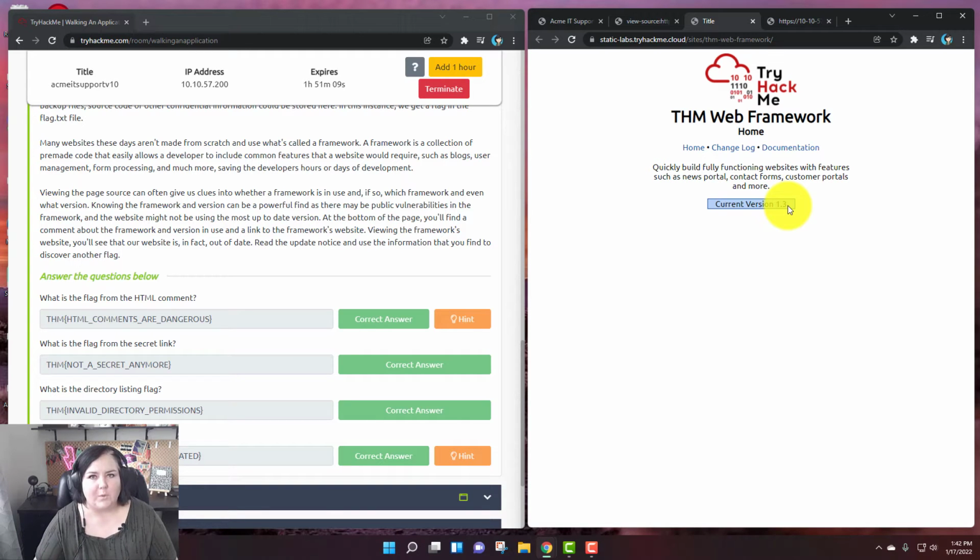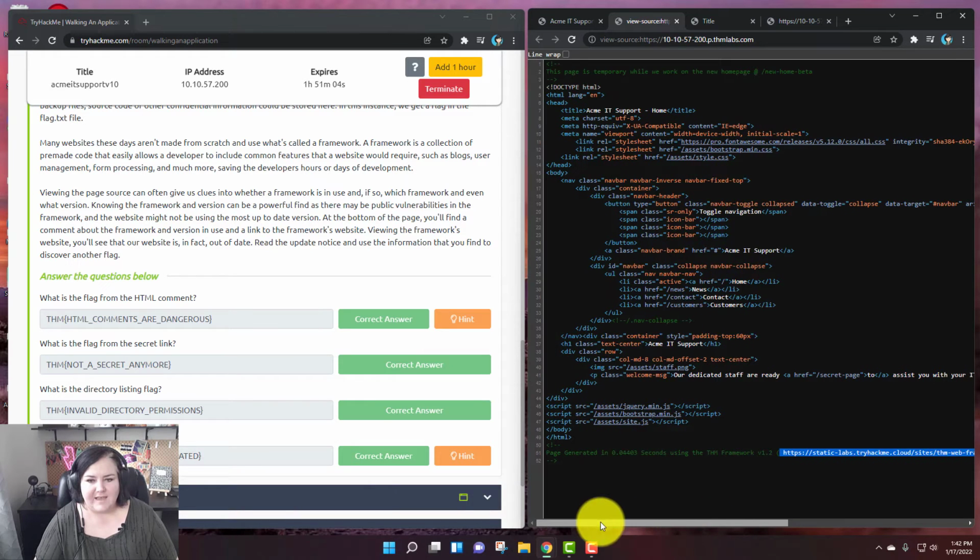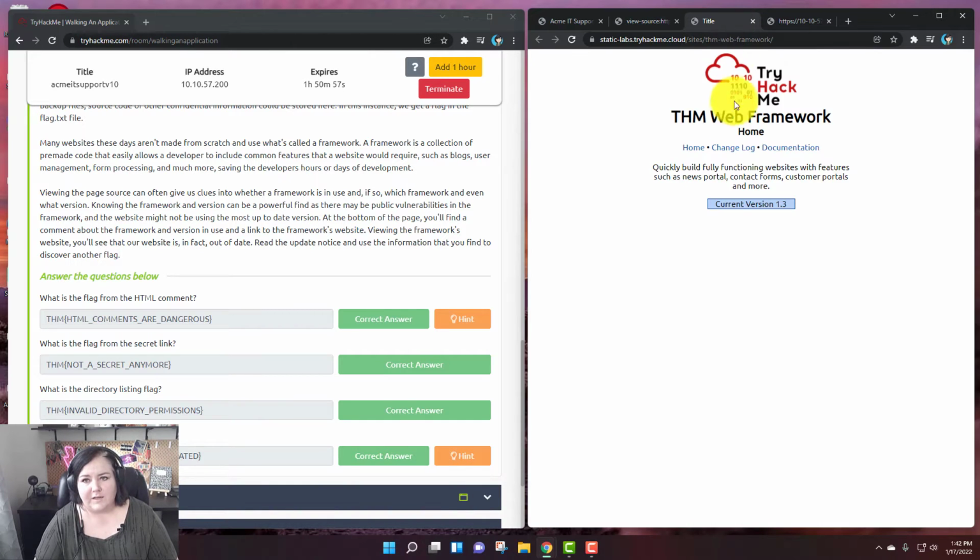So as a hacker, what does this tell us? Back when we were viewing the source, we see that this website is using version 1.2, even though that framework has been updated to version 1.3. What that tells us as a hacker is that maybe we could do a little bit of research, and there might be vulnerabilities in version 1.2 that they haven't patched yet by going to version 1.3. So that's important information right there. But we haven't found the flag yet on this one.